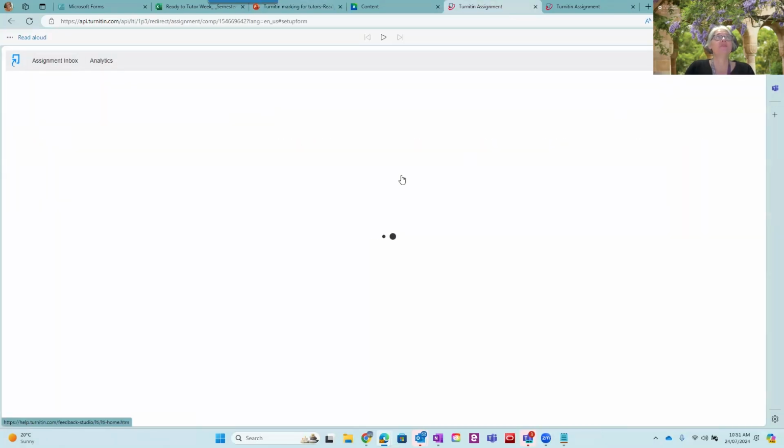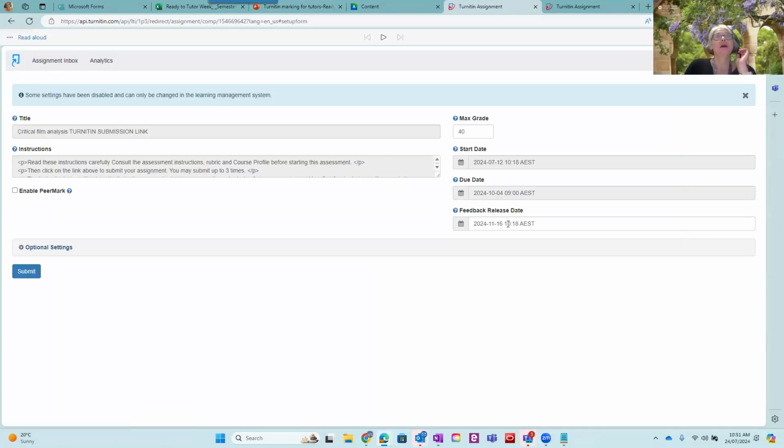Now, I'll just explain the feedback release date. When a course coordinator seeks our advice to help them set up the Turnitin assignment, we always suggest putting the feedback release date as late as possible in the semester. Now, notice these first two dates here are grey. They cannot be changed here. They can be changed in Blackboard, but not here. The feedback release date, however, can be edited whenever the course coordinator wants.